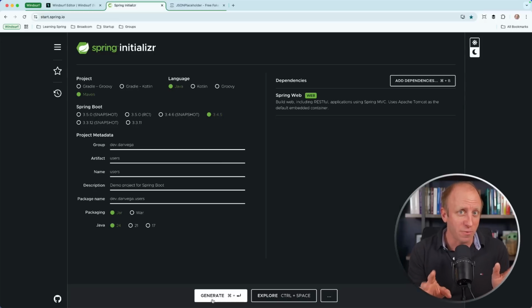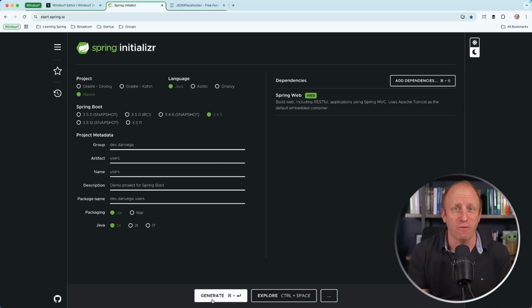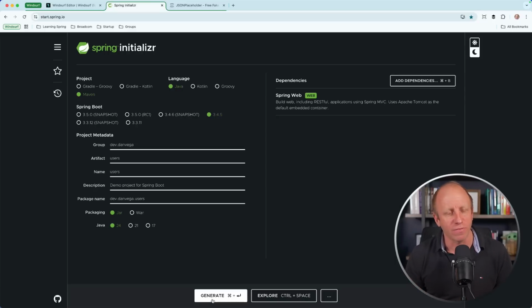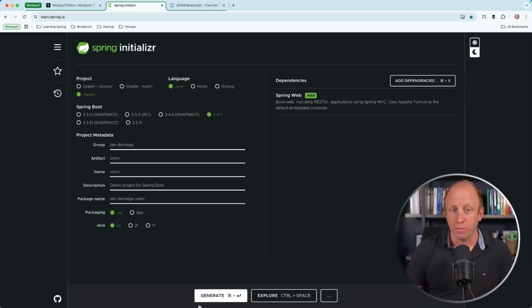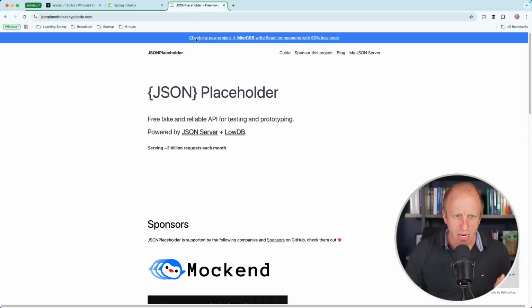You can open it up in whatever IDE you want, but today we're opening it up in Windsurf so that we can play with Windsurf and take a look at some of the features. Actually, before we get to that, I want to take a look at this, because this is what we are going to use to create our application.